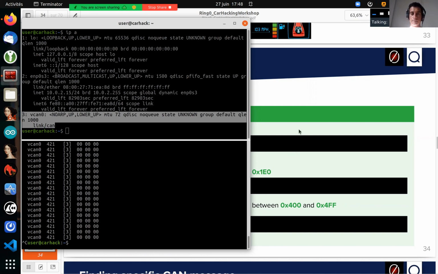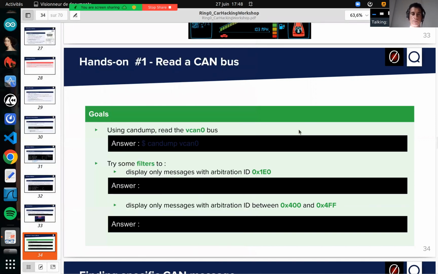Play a little bit with this on your virtual machine, on your computer. If you have any questions about using just candump, it's very basic, very easy. Reading the CAN bus with candump and adding some filtering and some options.